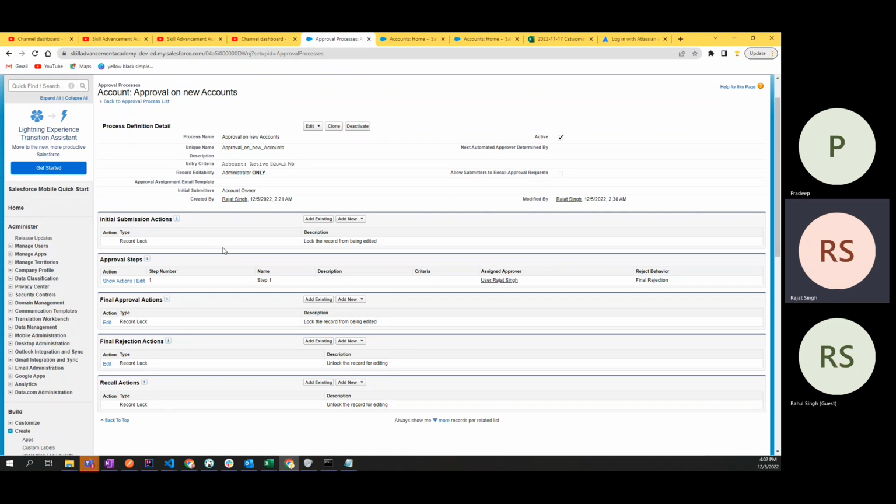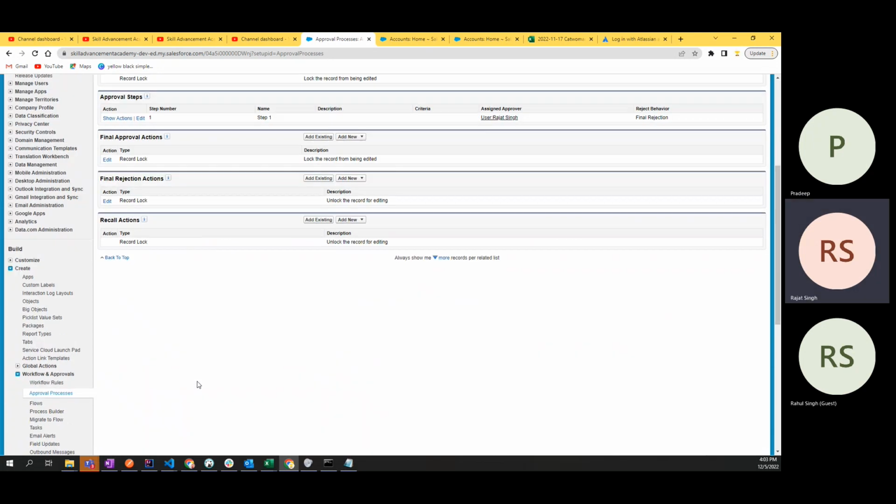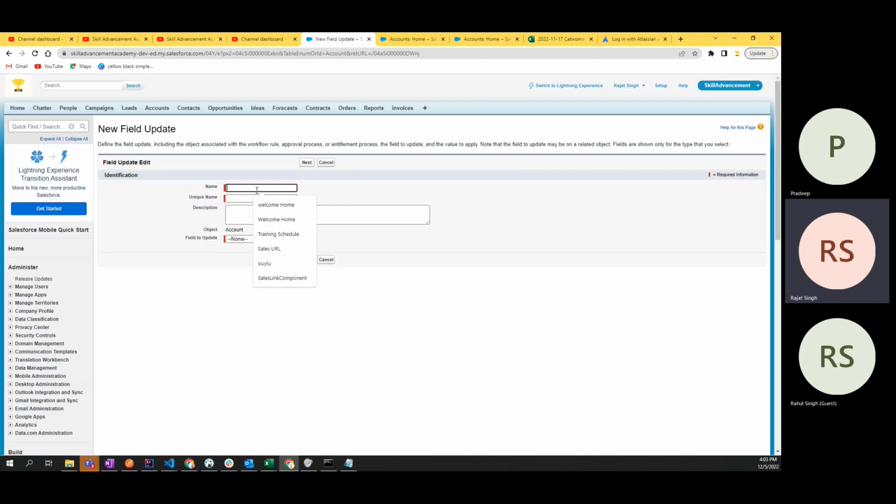Okay, so I cannot make any changes after this. You'll have to deactivate it to make any other changes. Here, I believe you guys haven't activated it yet. So I just missed one action. Whenever final approval happens, we want to make a field update, right? We want to make a field update and say activate the account.